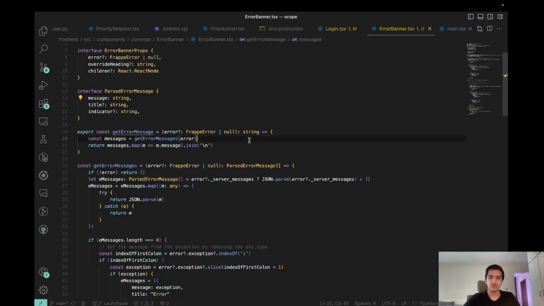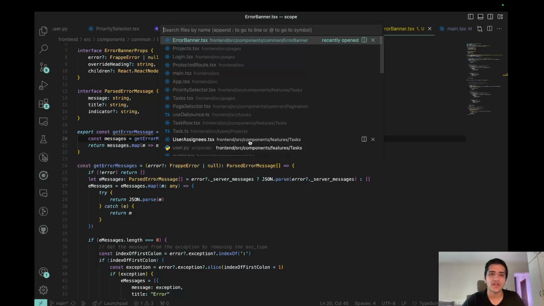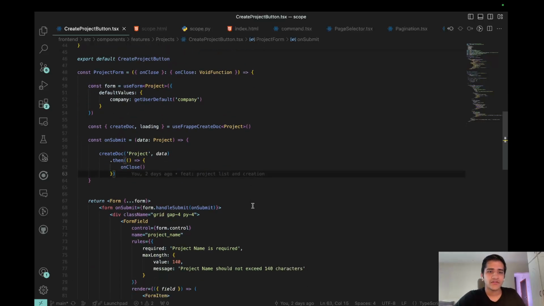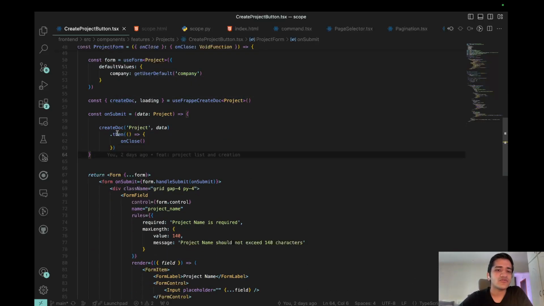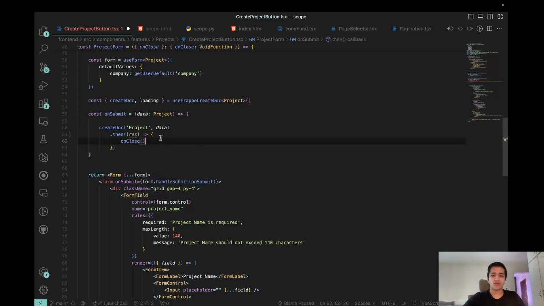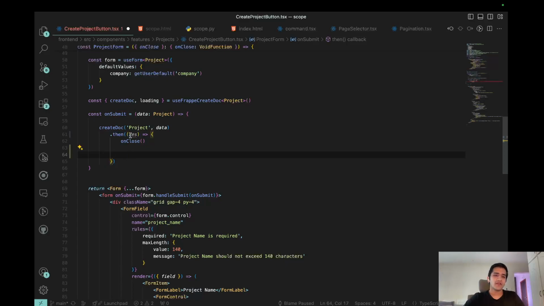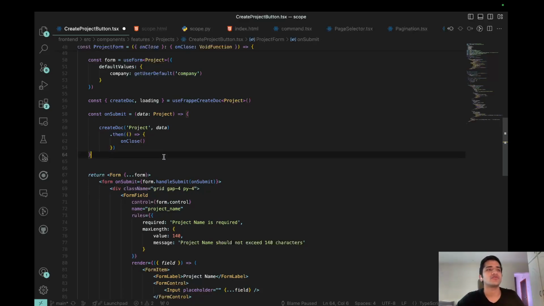For that, let's say I go to my create project button. We have this create doc. You would have to handle that in .then, wherein you get the response, and then according to the response, you show the toast. What we have done in our projects is create a common handler for those toasts as well, that takes in any server messages, because server messages are not only available in errors, but also in regular API calls. So that's good to know.